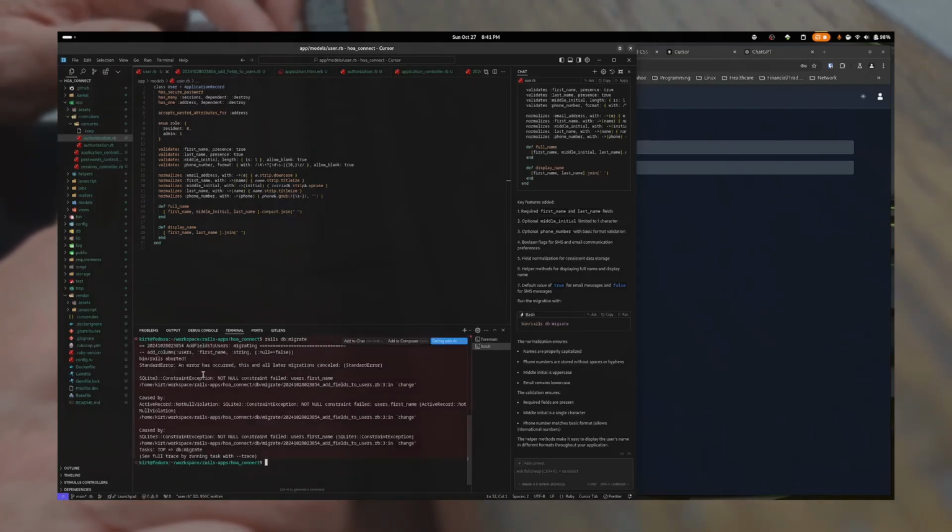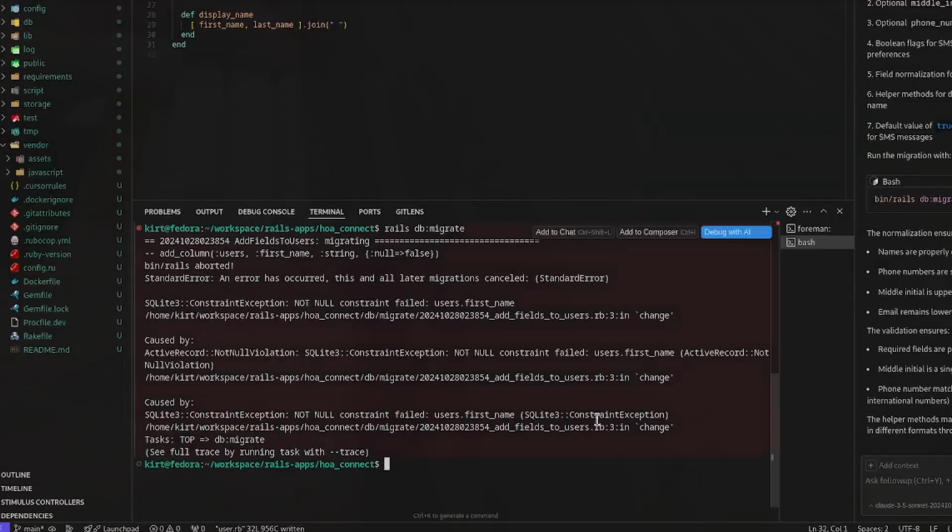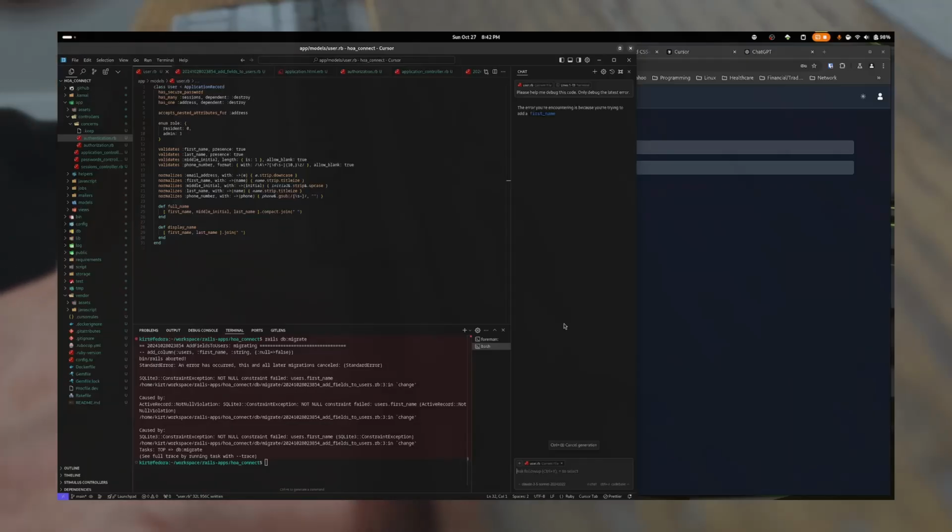Okay, it looks like we have a problem with our migration. Let's see. One of the interesting things about Cursor is that you can actually use it to debug errors in the terminal. You can actually use it to write terminal commands too, which is kind of cool. So we're going to go ahead and see what this is saying here. I'm going to say debug with AI.